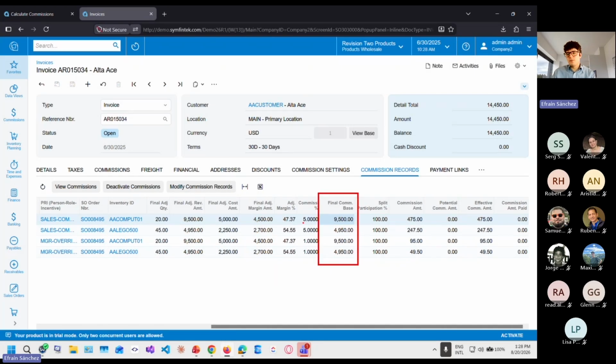So at this point, we have calculated some percentages. This one's for our sales rep, and then our manager is getting a lower percentage. So our final commission is just our commissionable base times our commission percentage. We also factor in the split participation, and then they get their commission amount.